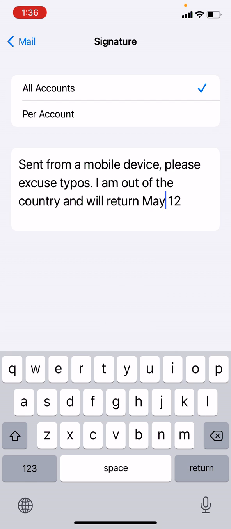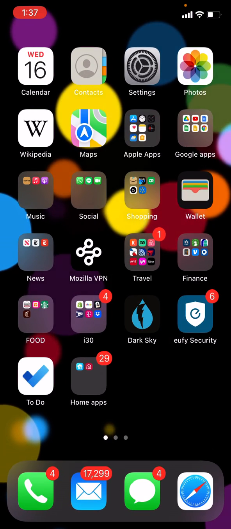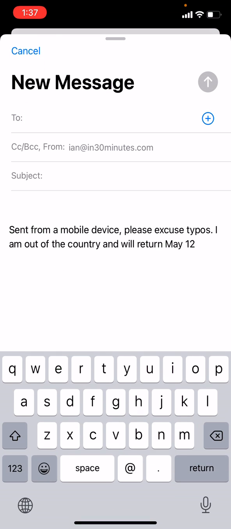The other thing that I recommend doing is just checking it, just to make sure it looks okay when you're done. So when you're all set, just go back. And that should be all set. So let's actually do a little test here. I'm going to write a new email, and there it is. There's the new signature.